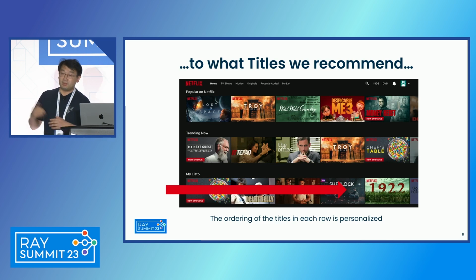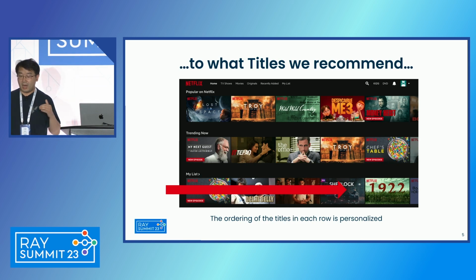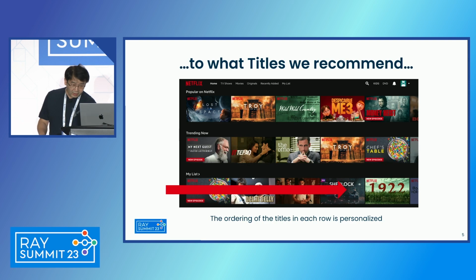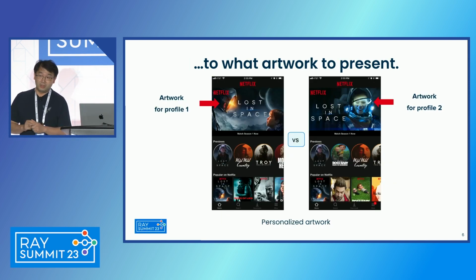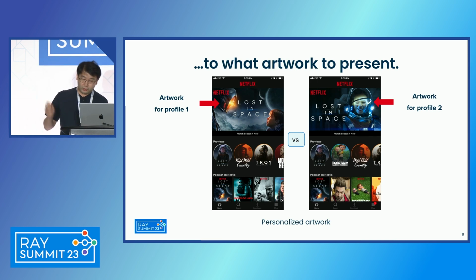When it comes to each different row, and which titles we want to recommend, we have the video ranking algorithm to sort the different videos in each row according to your taste. Even for the same movie, we have a set of artworks which is also customized for your taste. You can choose whichever according to your long view histories.